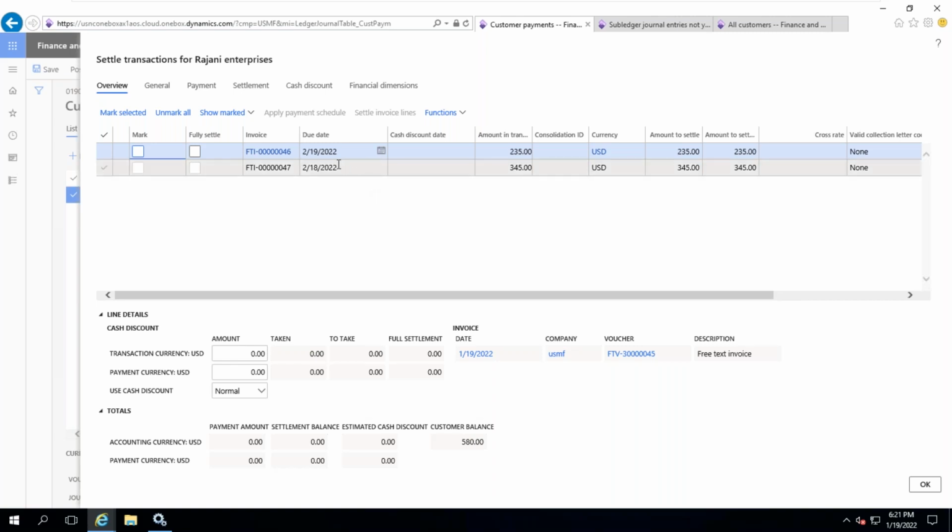Fine. Now suppose the customer is paying. This due date is earlier, so he is doing the payment now. Suppose he is doing the payment, even if that is the second one, but the customer will pay the one which has the earlier due date. For that he will do the payment. So what is the reason? I will discuss with you tomorrow. The due date. Okay, click OK.